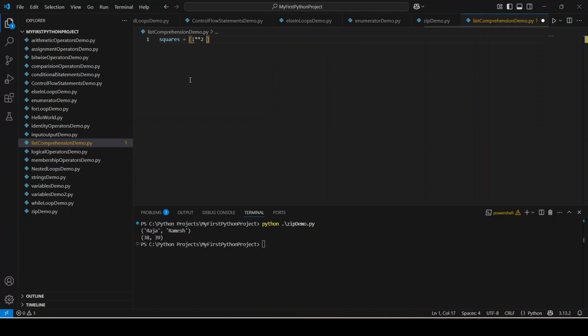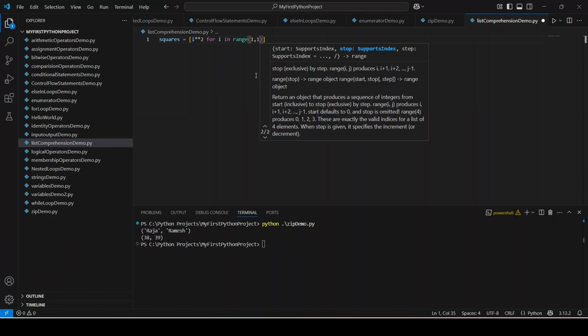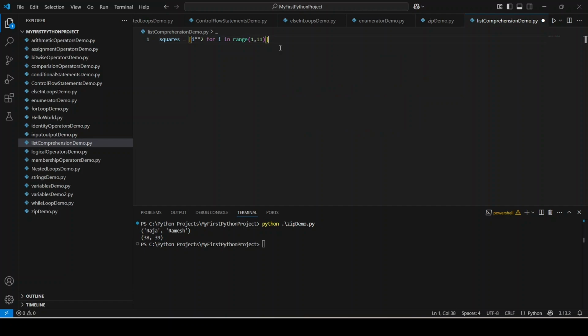If you remember the arithmetic operators, we used ** to find the power, so i power 2, for each i in range, because the iterable I am using is the range, range of 1 to 11, so that my requirement of finding the squares of 1 to 10 is met. So this is how we use it. From this range, one number in each iteration will be picked up, computed with i power 2, and added to the list of squares.